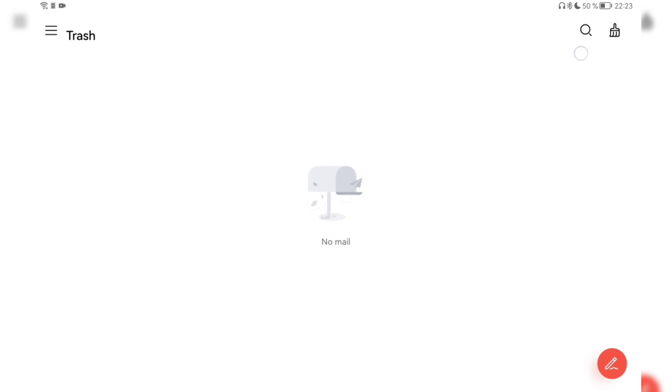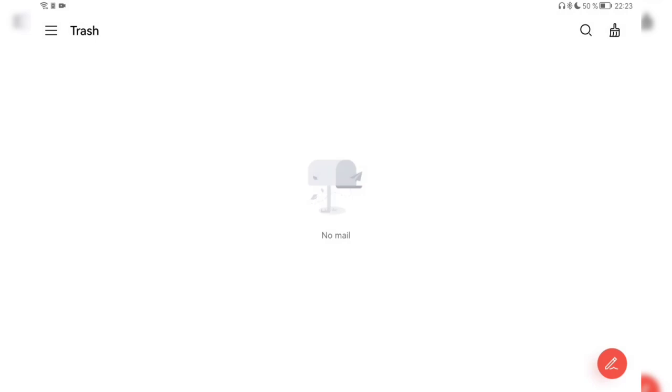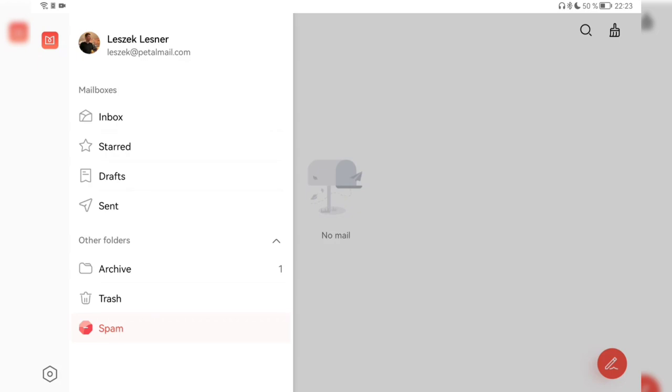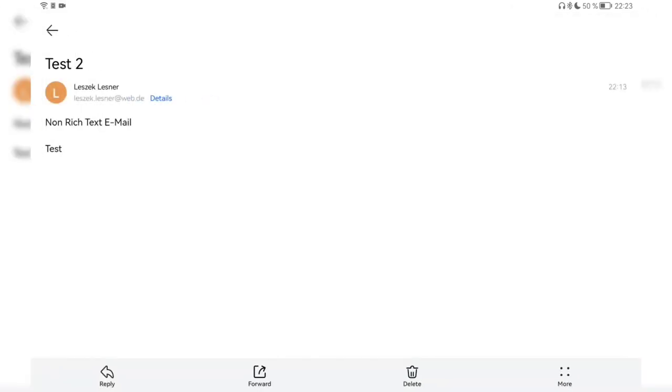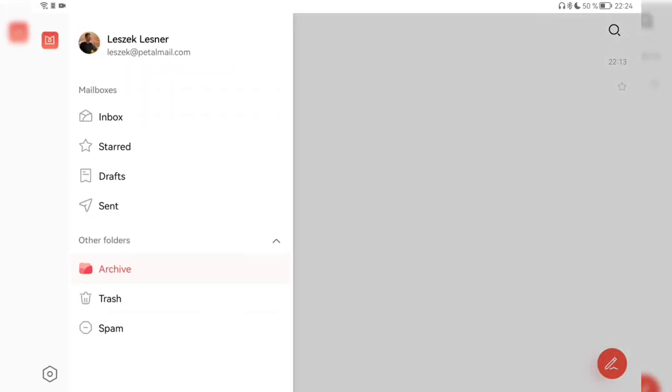Of course, you always have a search, and you have a cleanup function which will clean up the trash. And then we have a spam folder if by accident something gets into your spam folder. When we click on the archive, of course we have archived emails like this one here that we can archive for later viewing.